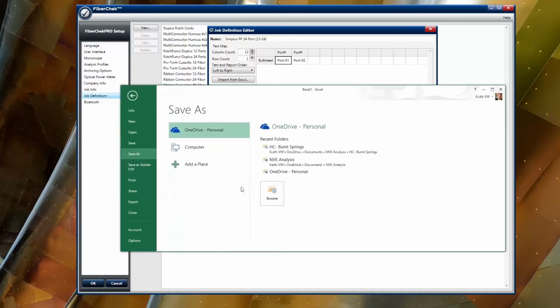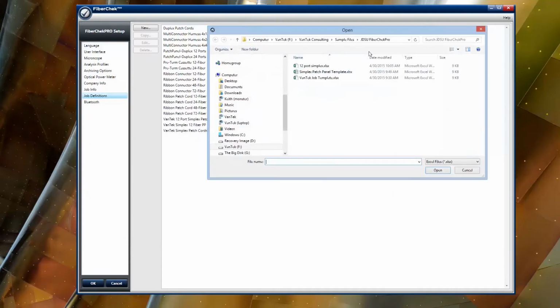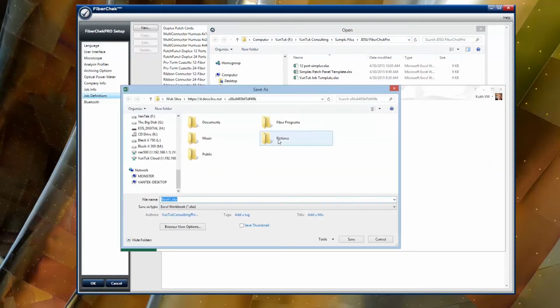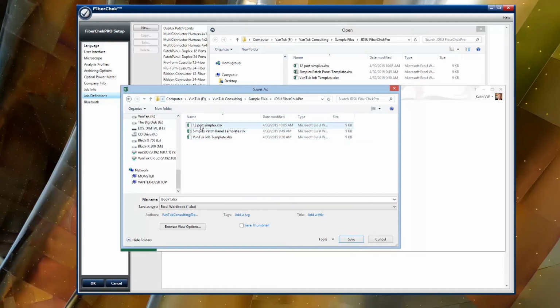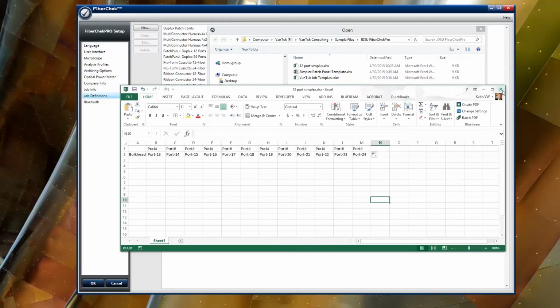Now we save this spreadsheet, and obviously, if you're doing a 144, you can see where it's a lot faster to use a spreadsheet than it is to type it all in, right? So we're going to go over here now. I'm going to cheat again, so I'm going to say import from Excel, and I'm going to copy this path so it makes it easier for me. And back to our Excel, paste that path right in there, hit return. We're going to overwrite that one, so 12 port Simplex, save it, and yes, we're going to replace it. Go ahead and close out Excel.